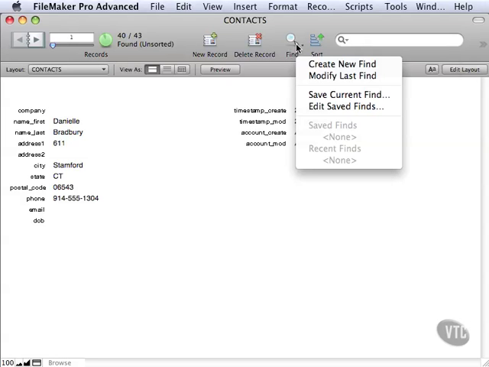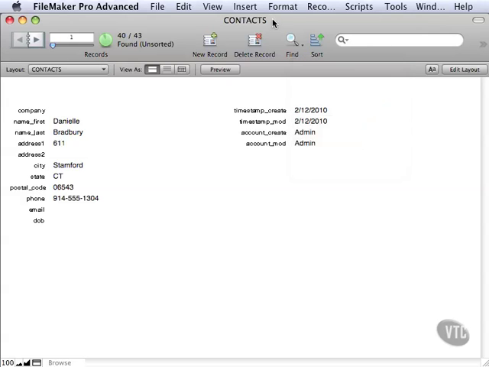If you click and hold down, you can create a new find, which is the same as clicking on it, or modify the last find, or save a find, or edit a find. You can even have saved finds that you just select and go ahead and find with them again. Then you also have the sort that will allow you to sort your records.